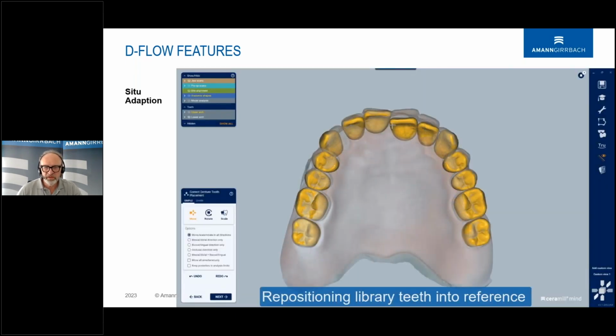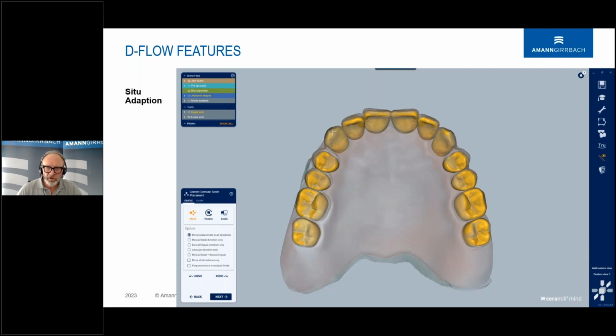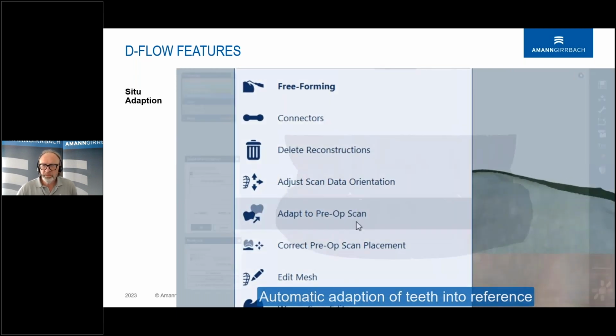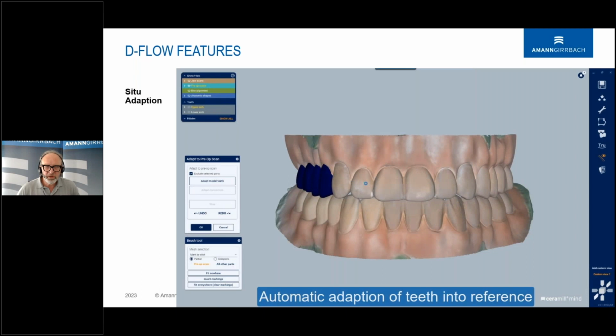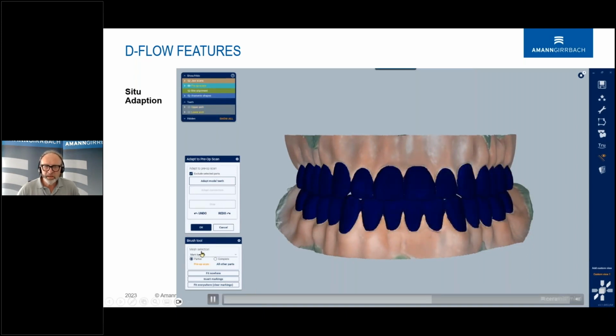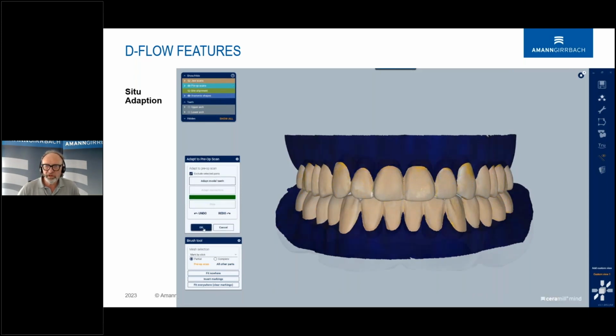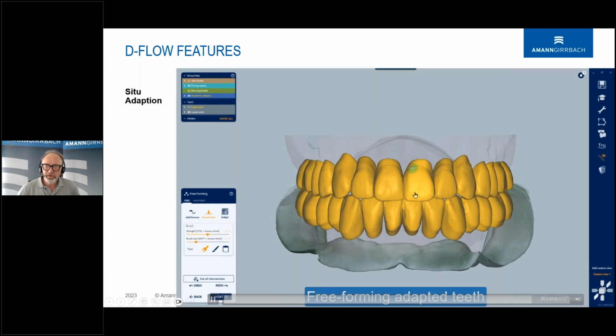The setup of the teeth, the positioning here, more or less in the pre-op scan. Then adapt to pre-op scan. I choose here by click. I click and then I invert, and then I can adapt the model teeth to my pre-op scan. And so easily I can use the design of an old denture or of a setup for my setup in the full denture workflow. Nice to have. In the future, maybe we will talk about duplicating dentures.